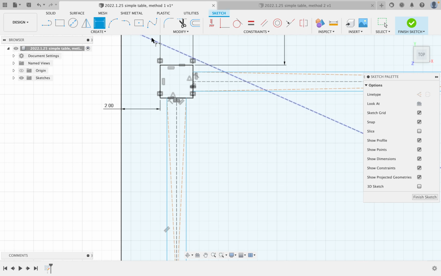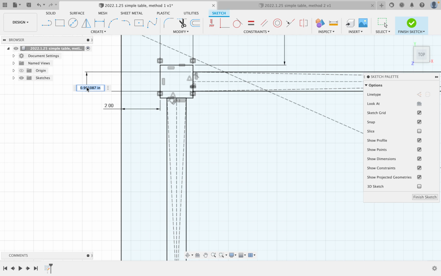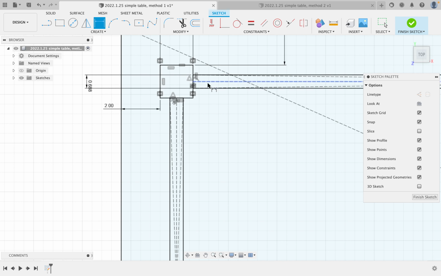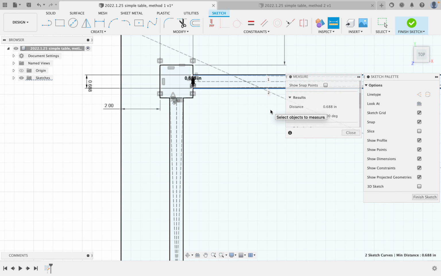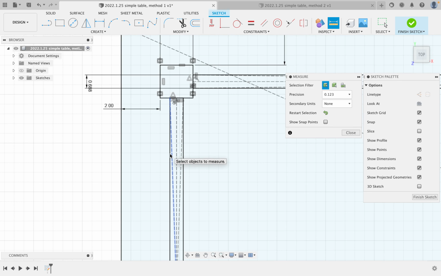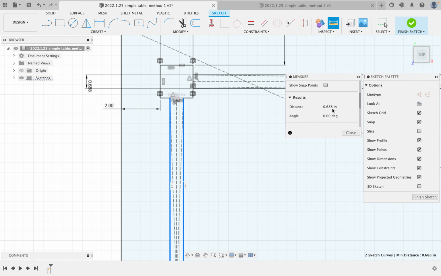If I hit D or click this dimensioning tool, I can say that I want from here to here, the two outsides of our rail, and I am going to make those 11/16 across. And you see it's done that for both of them here. If I want to check, I can hit I for inspect, and I can click on the top line and the bottom line, and it will tell me the distance between them is 0.688 inches, or 11/16. I can do the same for this. I need to select the two outside pieces, and again they will say 0.688 inches.